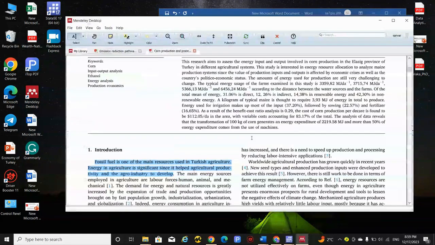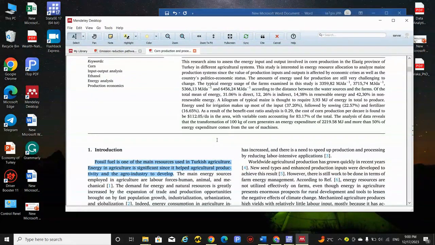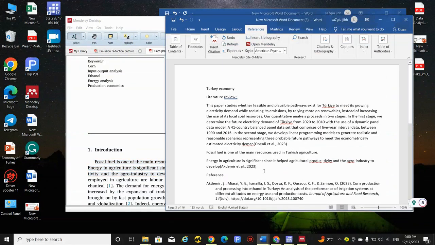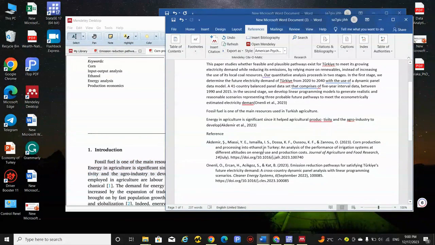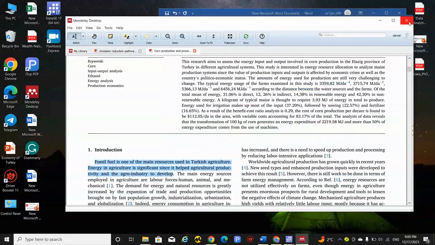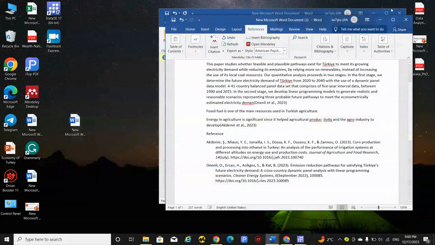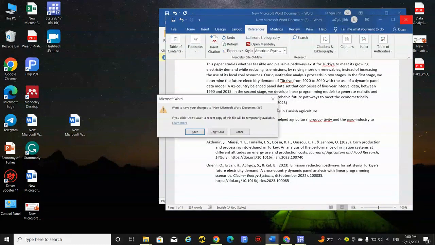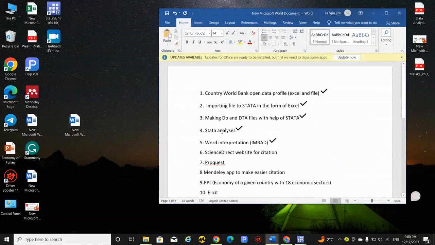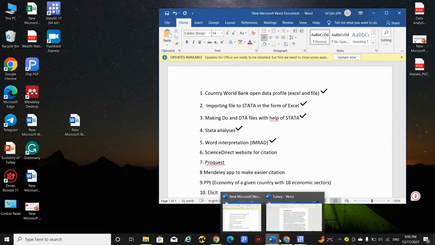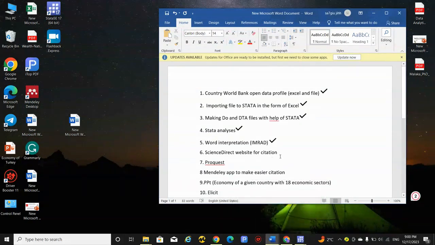It also shows from which file you got the citation and click. And it also adds references. You don't have to click one more time. So we didn't have to save it because I made it in my Word file beforehand. So we managed to finish the next task.